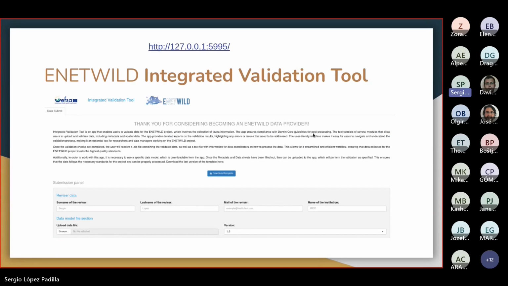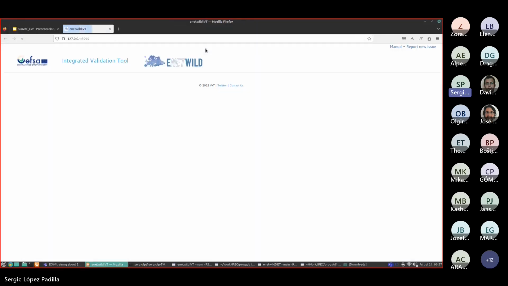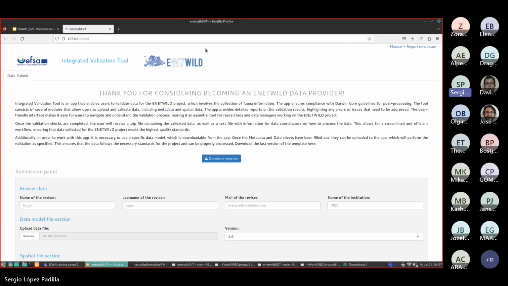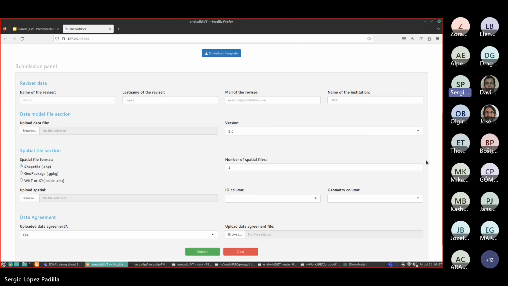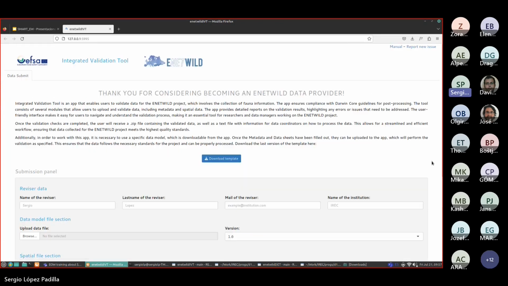So I think that I can show you if I click. Okay. So this is the current state of this validation tool. As I said, it's used to validate the harmonized data that the data provider sent to us. So as you see, it's a really simple web app that is developed using Shiny, a framework from R.